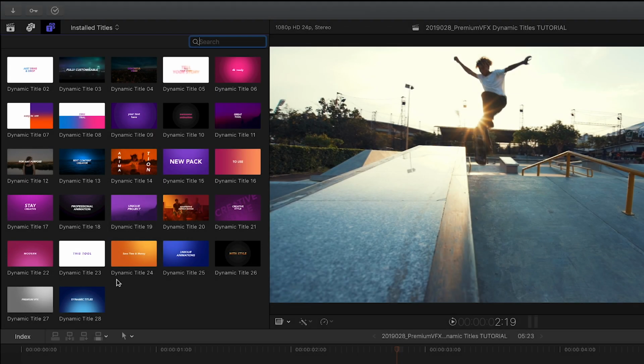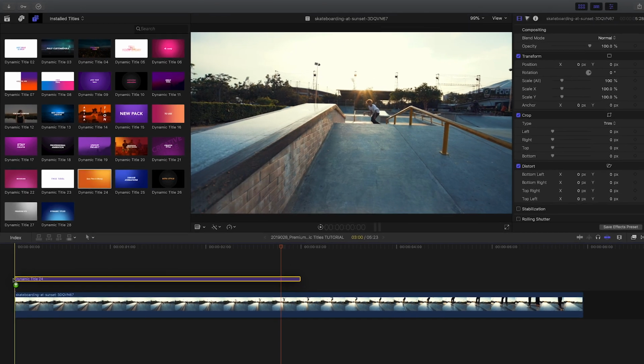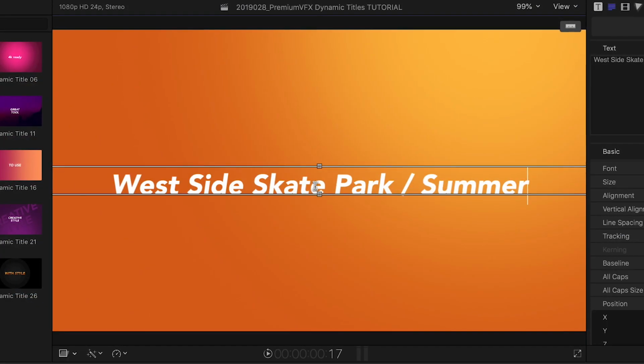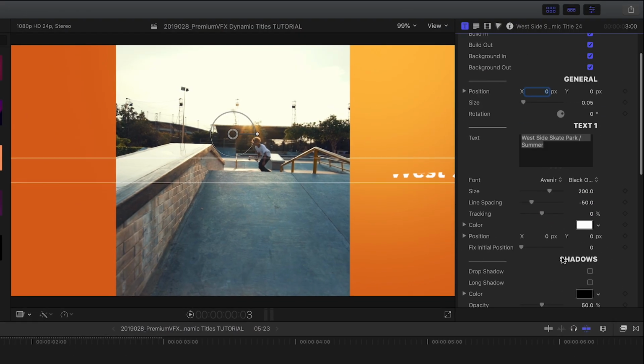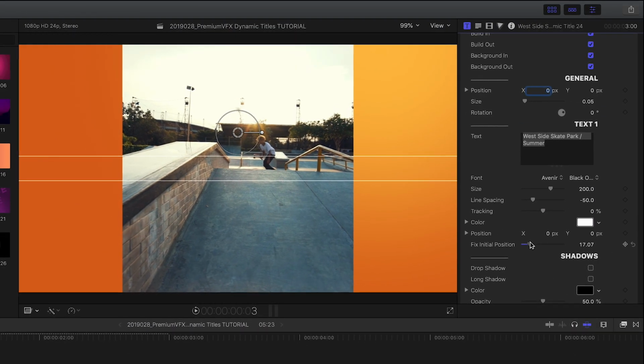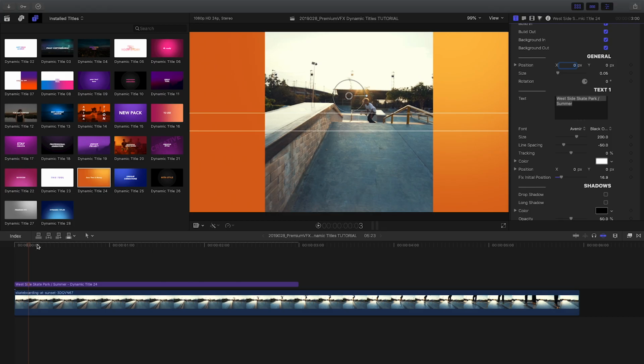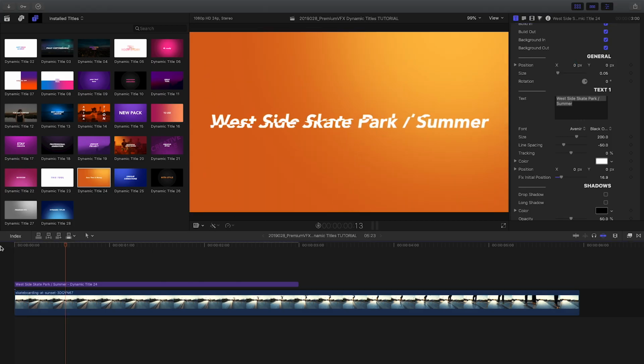I like Dynamic Title number 24. I'll attach it to the clip on my timeline. I'll customize the text right on screen. The text I've added is longer than the original text in the template, so I'll use the handy Fix Initial Position slider to make sure the opening animation works correctly.